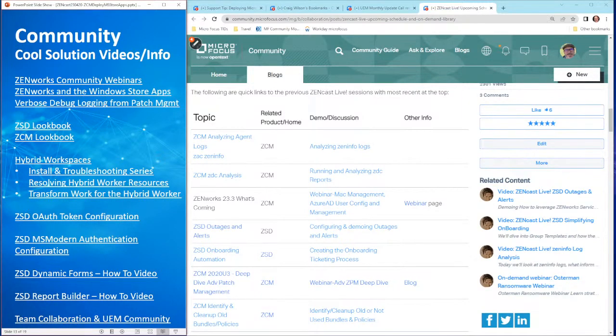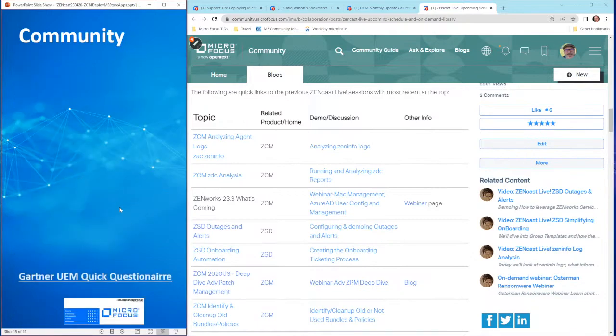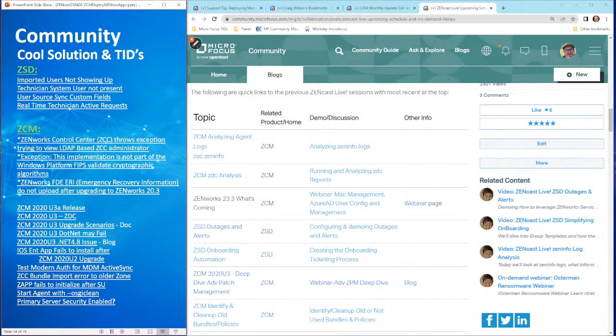Some other things in the community, just different links here for the lookbooks, versioning, for ZCM, ZSD, different videos and how-tos, as well as more TIDs that have filtered off the page. This is just a summary of some of those that have filtered off the page that may be applicable to you.